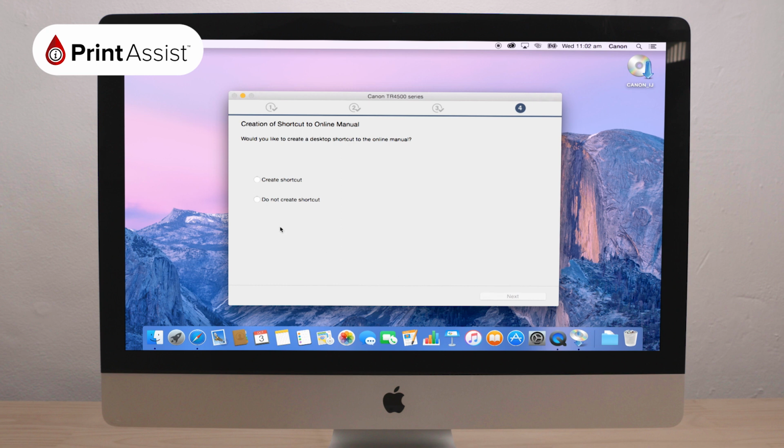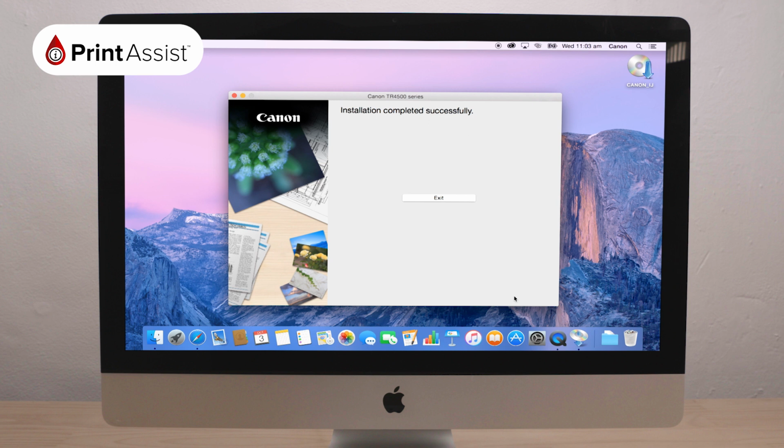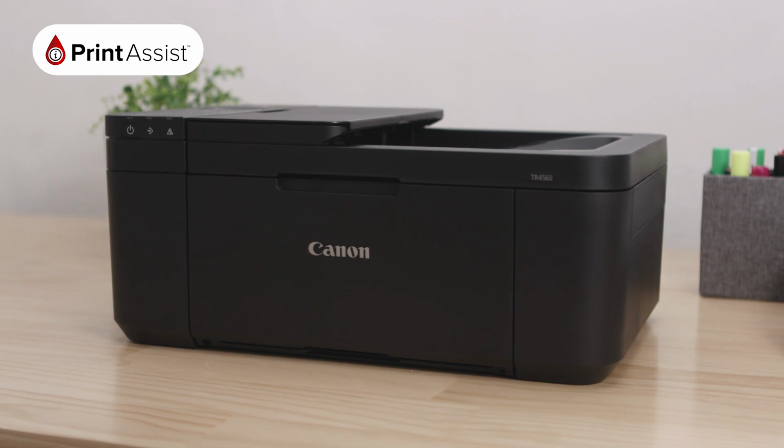You may choose to do this, but you don't have to. Having made your selection, click Next. Congratulations, your installation is now complete and your Canon PIXMA TR4560 is now connected to your Mac computer.